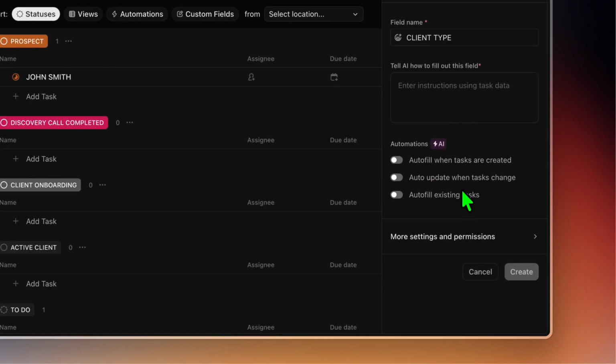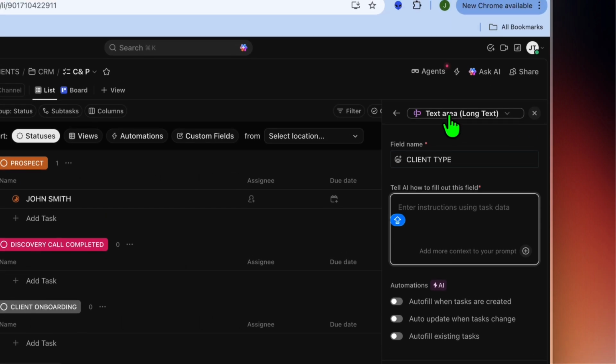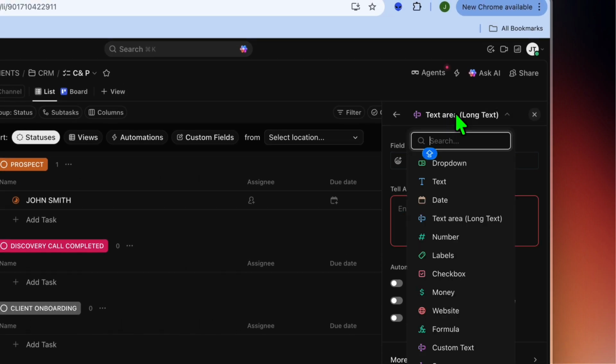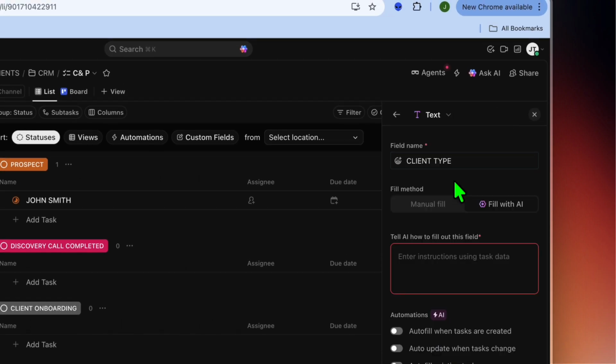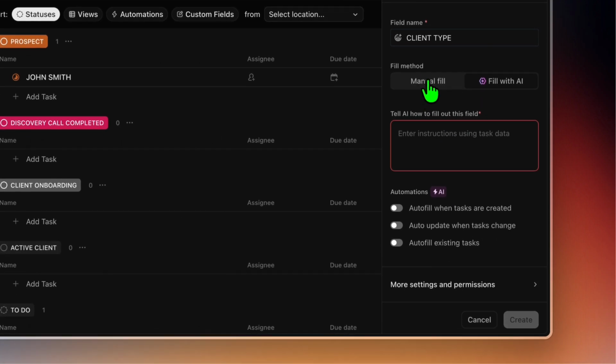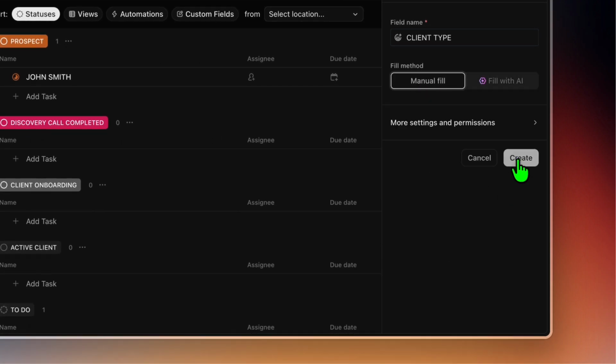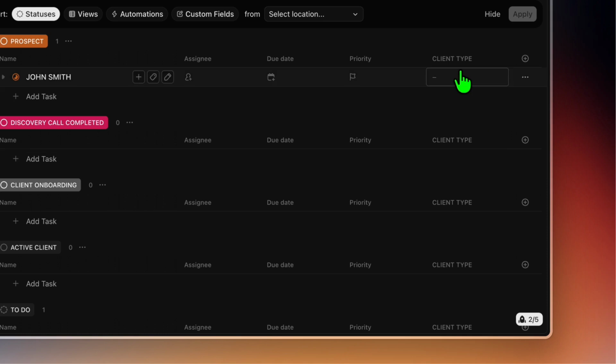After you have done that, you can tap right here, right where you see text area, long text. You're going to tap there and you're going to select text. Then you're going to see the option manual field. You're going to tap on that and you'll select create. So you can see it right there.